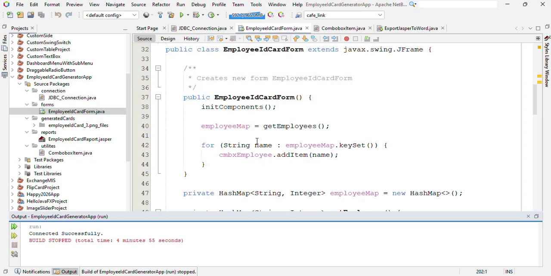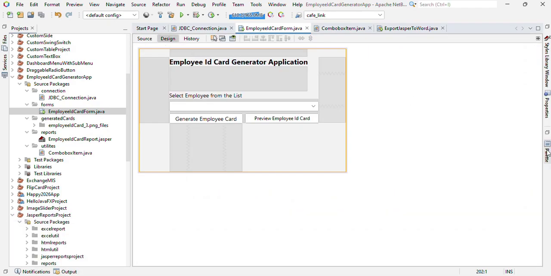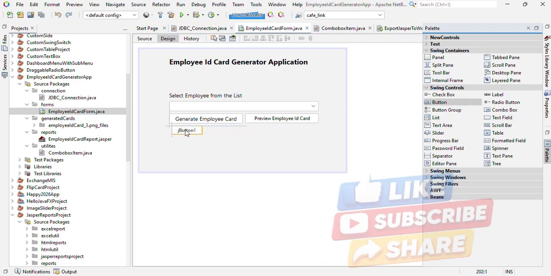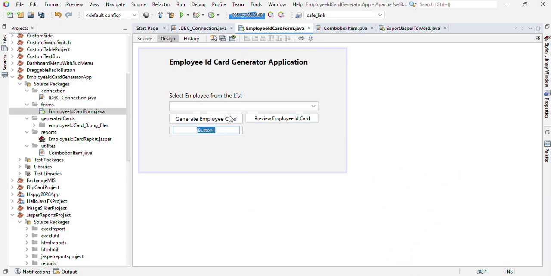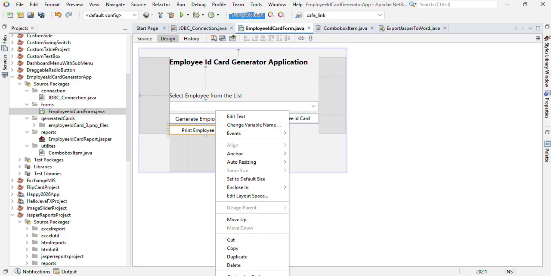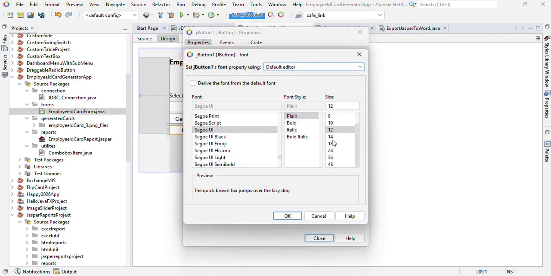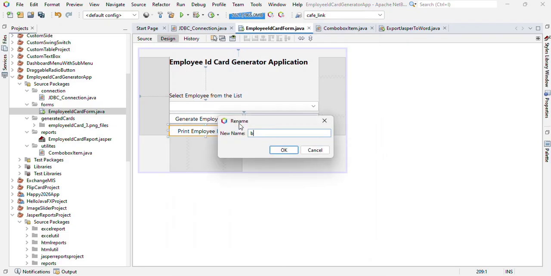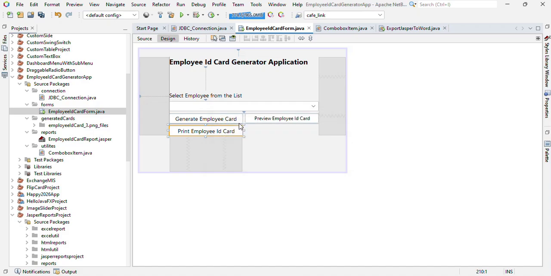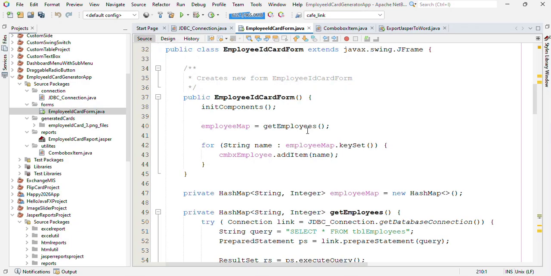Today we want to add how we can print Jasper reports directly from JavaScript application. In the first step, let's add a button. Simple drag and drop here. We want to change this text, for example, print employee ID card. Right click on that. Go to properties, add font size 14, and then change name of that. For example, btn print employee ID card. You can add any name, there is no problem. So this was the first step.